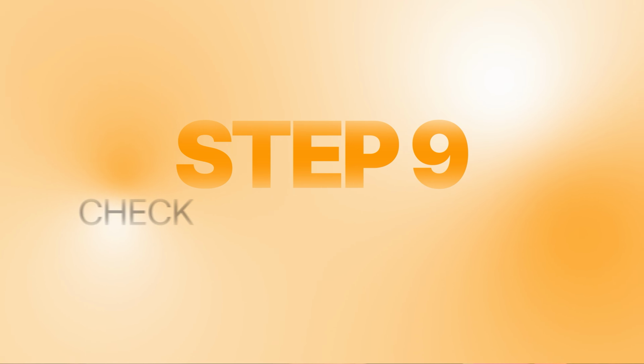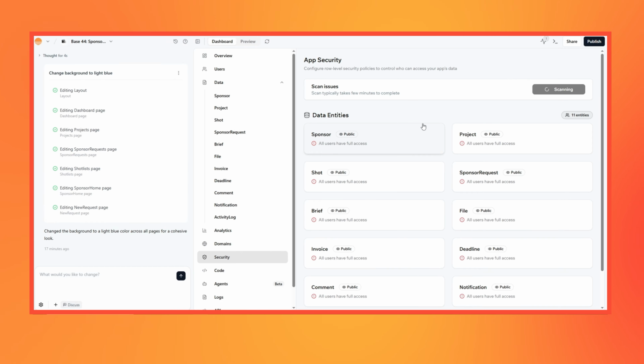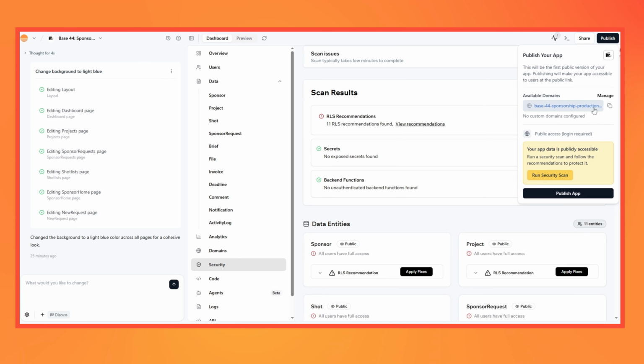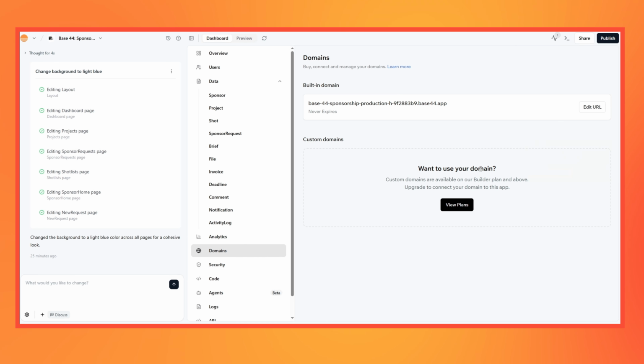Step 9. Check security and polish your app. In the top right corner on the Publish button, first I select Start Security Scan. This is to make sure the app is safe and not prone to hacking. Base44 checks everything, and when it finds a few things, I can just click on Apply Fixes. Going back to the Publish button, I can connect my own custom domain here if I want to, but for now, I'll just use the one they provided for testing.